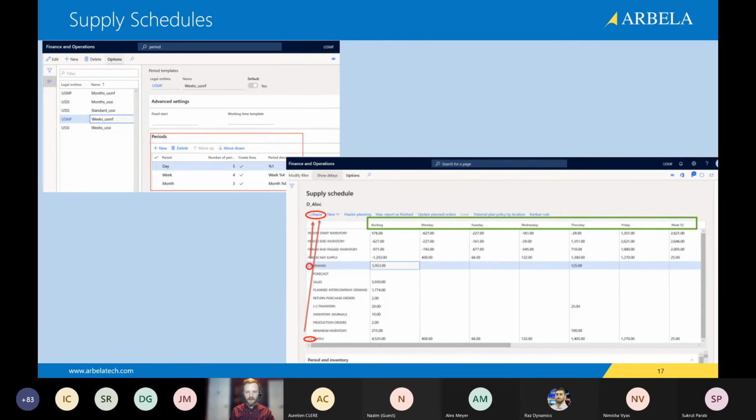We can see beginning and end balances for inventory, supply, and demand. We can see broken out what types of demand for this item or this item family. Well, there's 3,900 sales orders. There's 1,700 planned intercompany demand. There's 2 return purchase orders. There's 20 transfers, 10 inventory. This form can give you a lot of information about single items and item families.